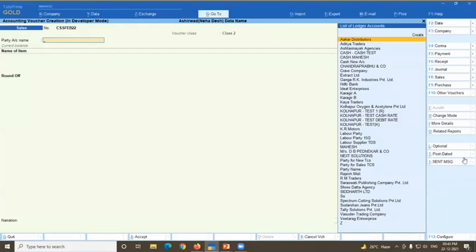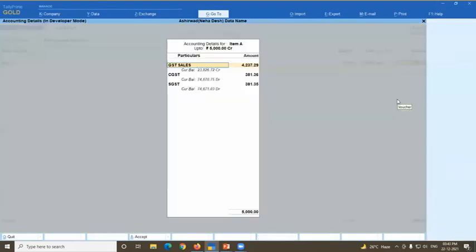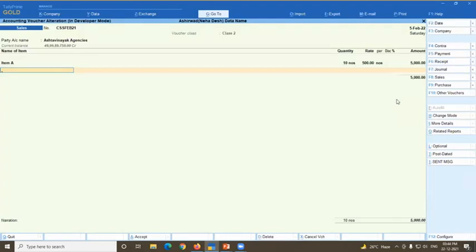Now I press page up. See here, in page up it is showing 5,000 as sale. Let us see, on 5,000 I press enter. What happens? Tally takes 100 out of the total 118. If 5,000 is the 118, then 4,237 will be the basic amount, and this will be the CGST and this will be the SGST. So this is the interesting feature.